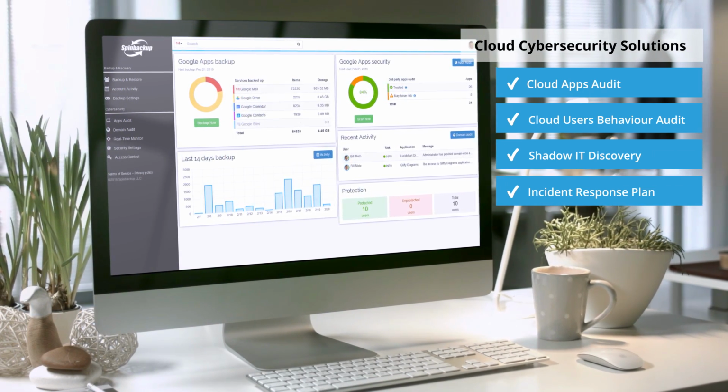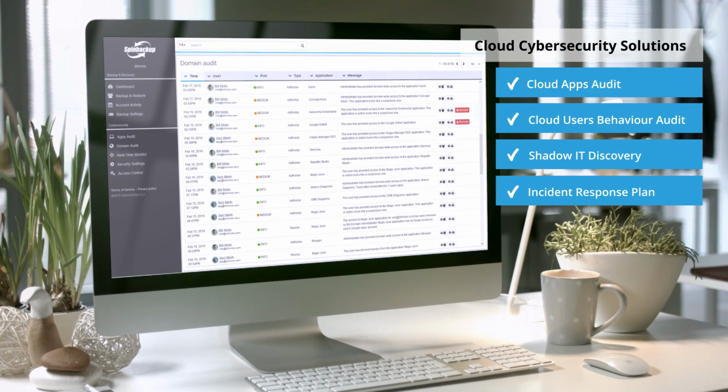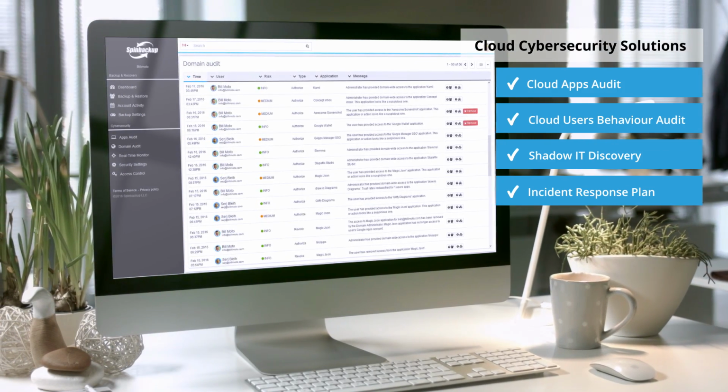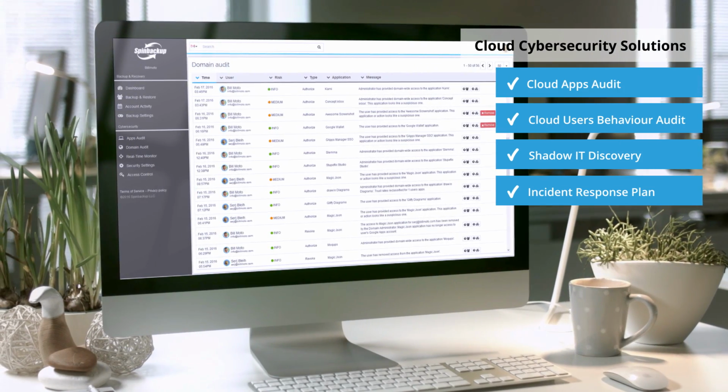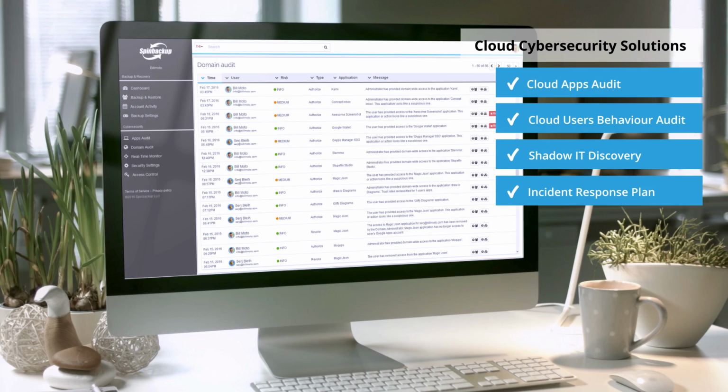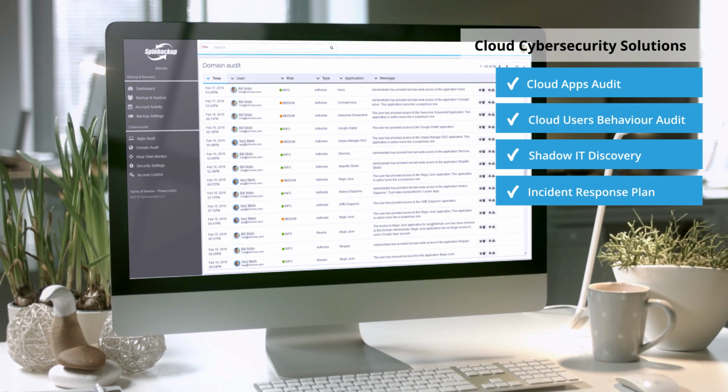Cloud user behavior audit to identify business risks based on people's abnormal behavior using machine learning algorithms. Shadow IT discovery to provide advanced reports of shared, deleted, or downloaded SaaS data.